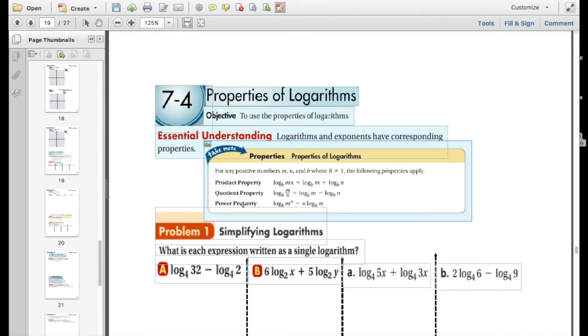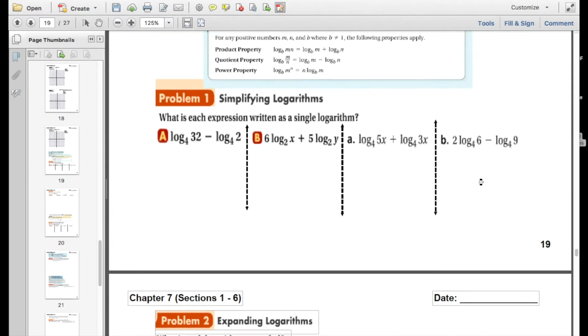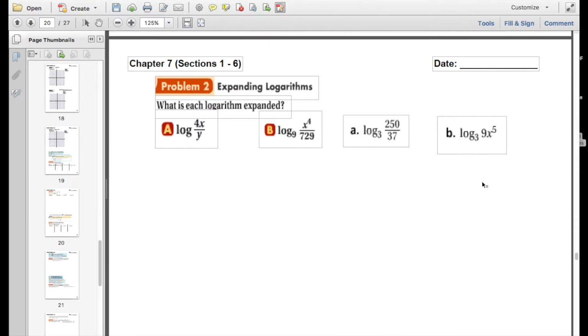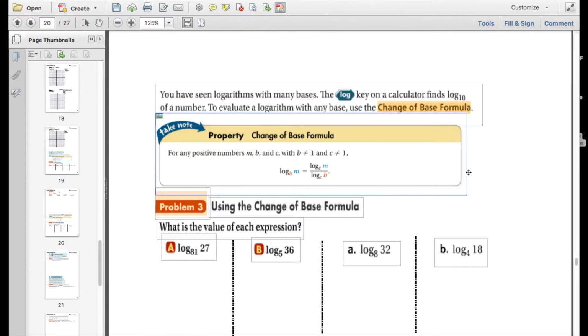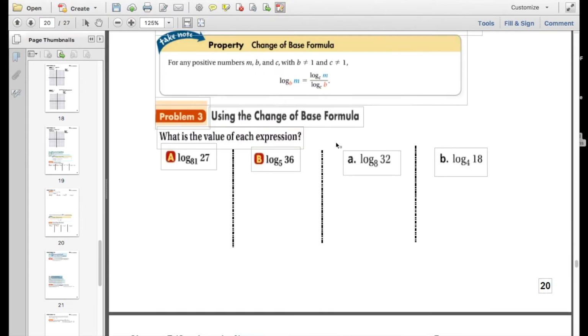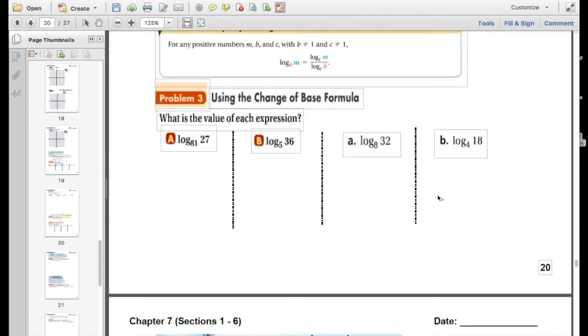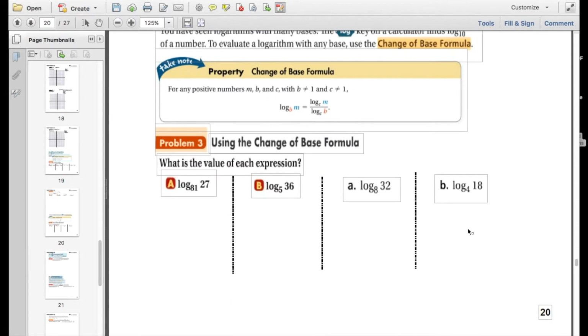We've got product property, quotient property, power property. We have a few examples of simplifying logarithms. We have a few examples of expanding logarithms. We introduced the change of base formula. We have a few examples of that, and then boom, we're moving to another section. So what if after page 20 over here, I want to insert the homework file I have? So it's all in one PDF, right?